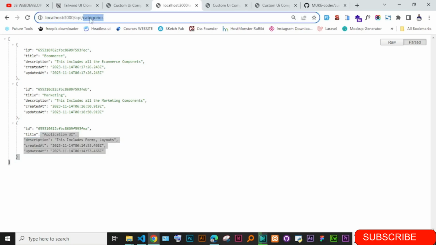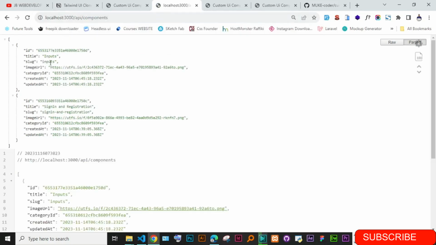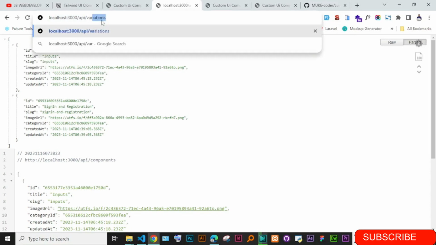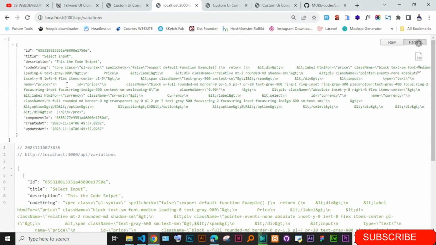And then we had also the components. Okay, so I created two components, the inputs and the sign in and registration components. And then finally we have the variations. Okay, so I think the variation we had created only one.